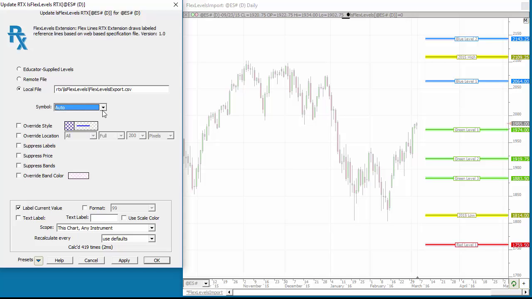Some educators may share many symbols, 7 or 8 symbols within a single file. And as you change the symbol in the chart, it'll reflect the lines within that file that match that symbol. So most of you are going to keep that on auto. You can choose any, and that means it'll automatically plot any of the lines regardless of symbol within that file.